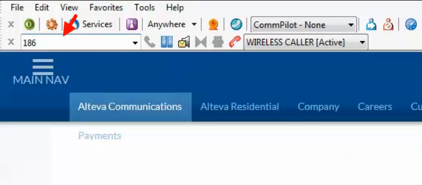Because the toolbar uses the Click to Dial feature, your desk phone will ring with an incoming call from the number you are dialing. Once you answer the incoming call to your desk phone, the call continues as an outbound call to the caller you are transferring the call to.